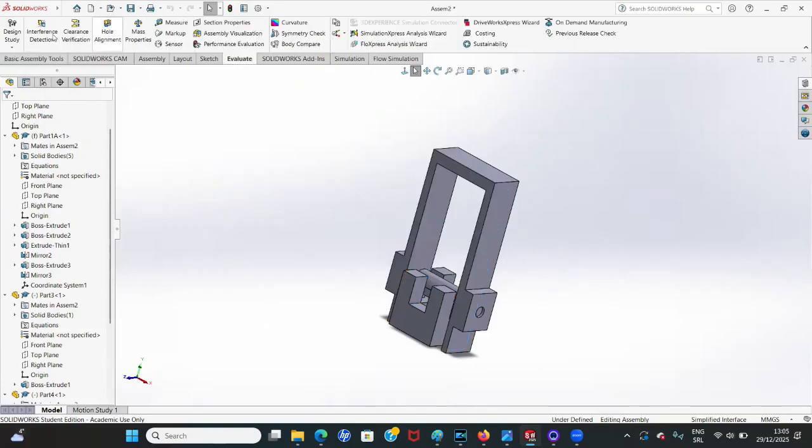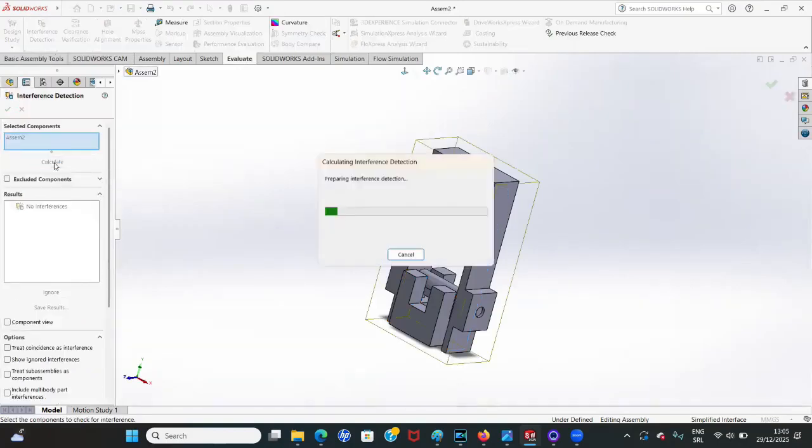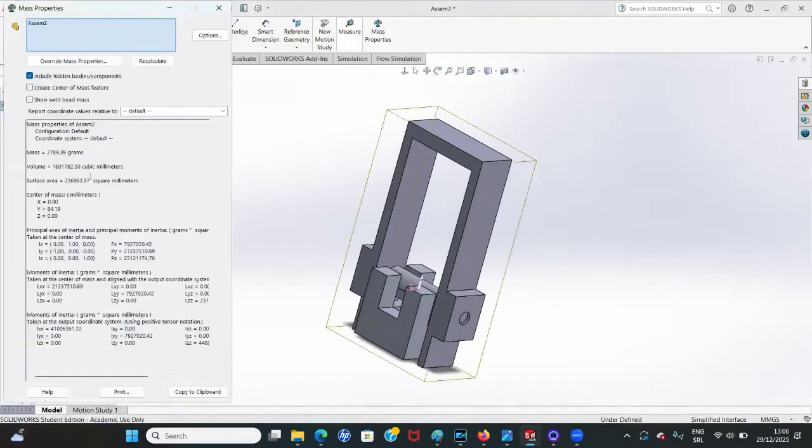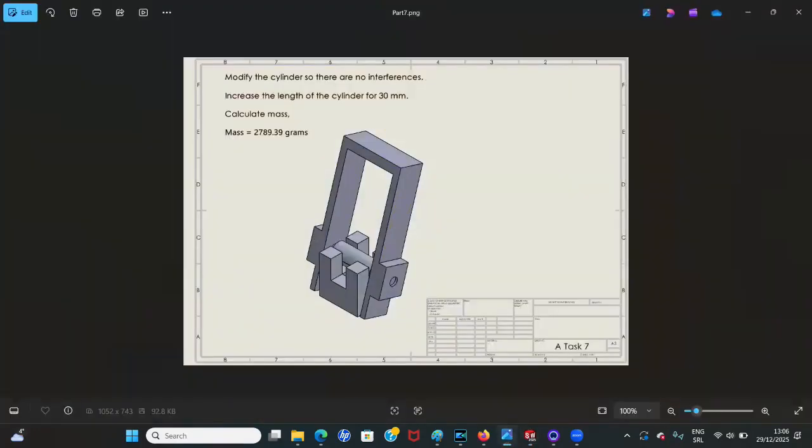Because now if we go here to evaluate, interference detection, calculate, we have no interferences. So we go here to the mass properties, and this is 2789.39, which is the correct answer.